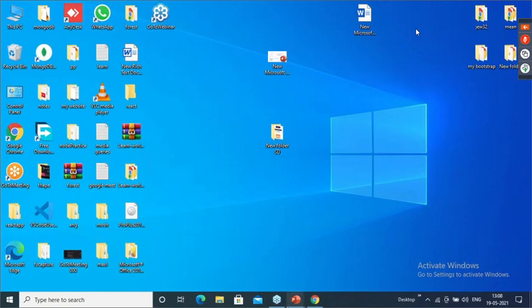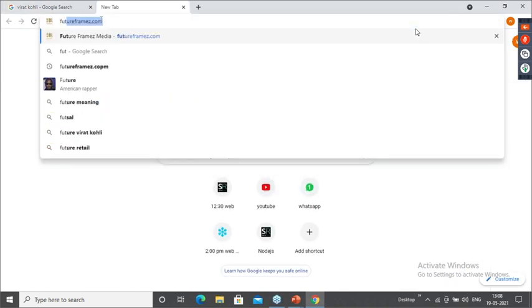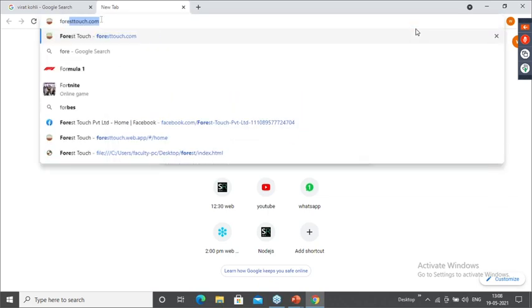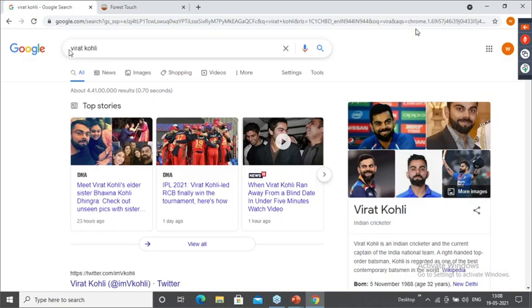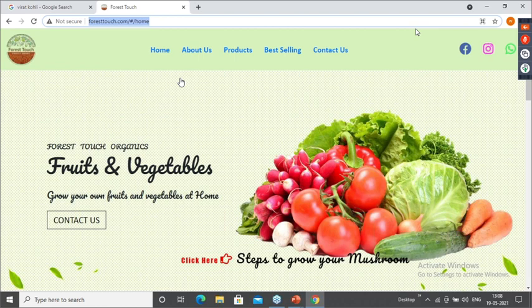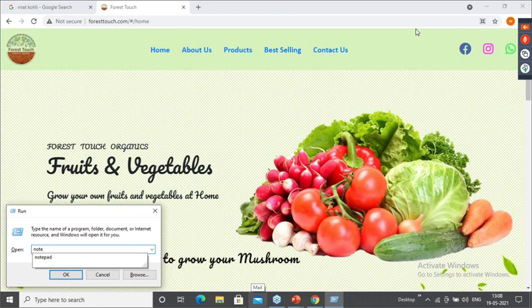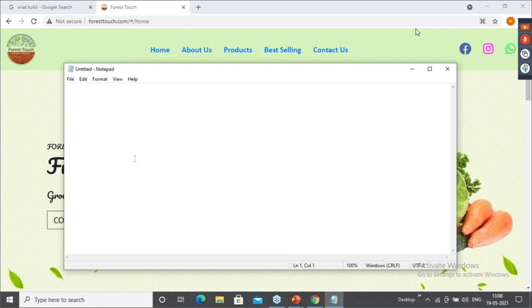Observe some of the websites here. I'll go here and search for one website. See, the lock icon is there. Similarly, I'll go with foresttouch.com. See guys, if you observe the two websites here, here we have the lock icon, and here we don't have the lock icon. Let me copy this URL and paste it in Notepad, guys. See, I'm pasting here.